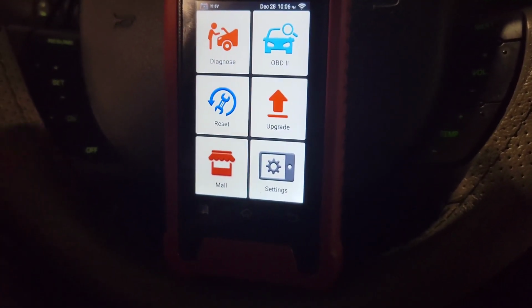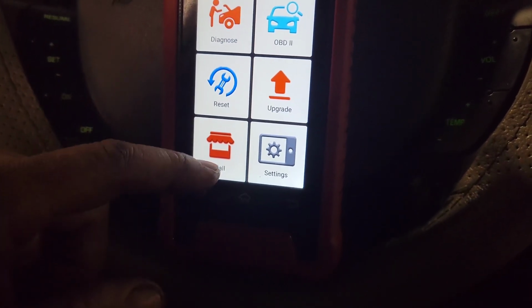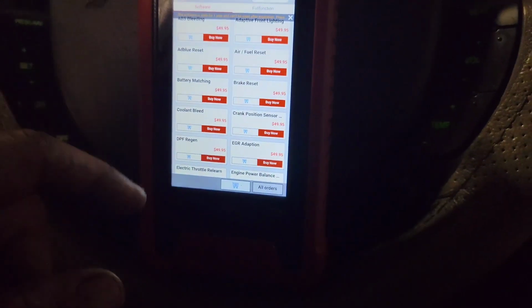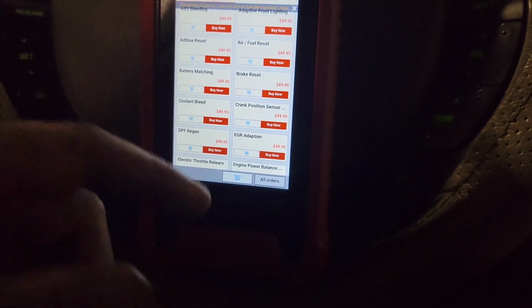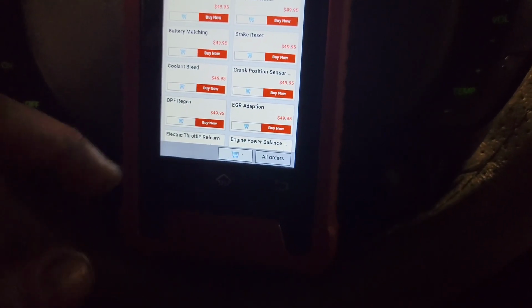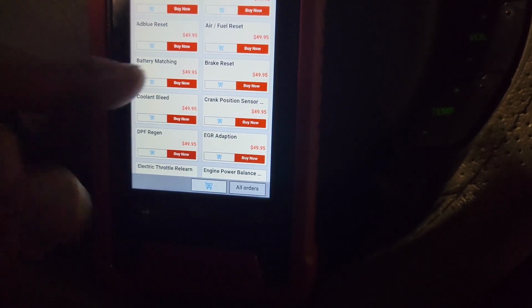And then you're going to go in here and you've got this functionality here. You can go to the mall and it will pull up stuff that you have access to here, like battery matching, brake reset, things of this nature. You can actually add things too that you don't have right now. So for an additional $49.95, I can add DPF regen, EGR adaption, crank position sensor learn. There's stuff that you can actually add to this scanner that you can buy.